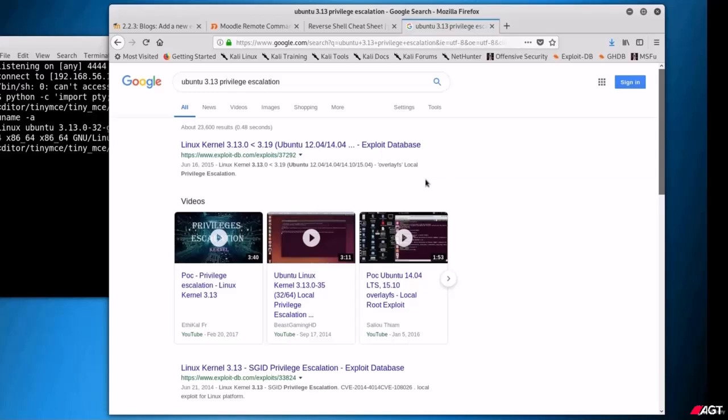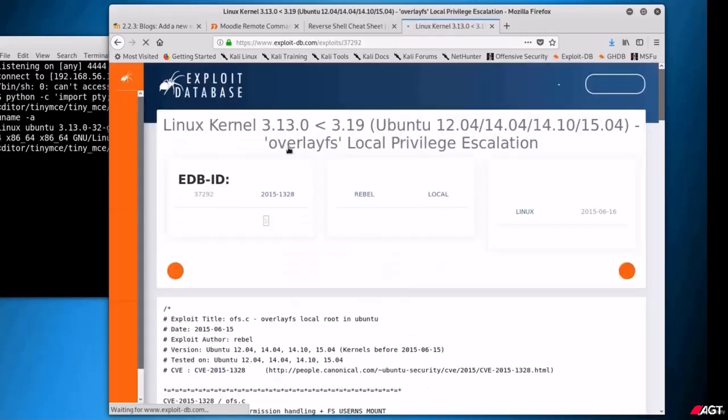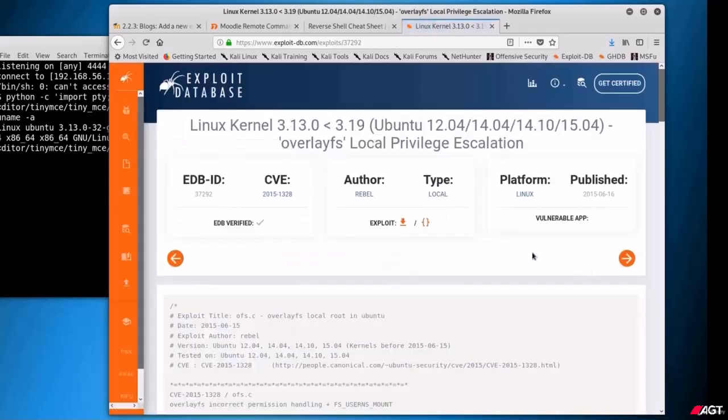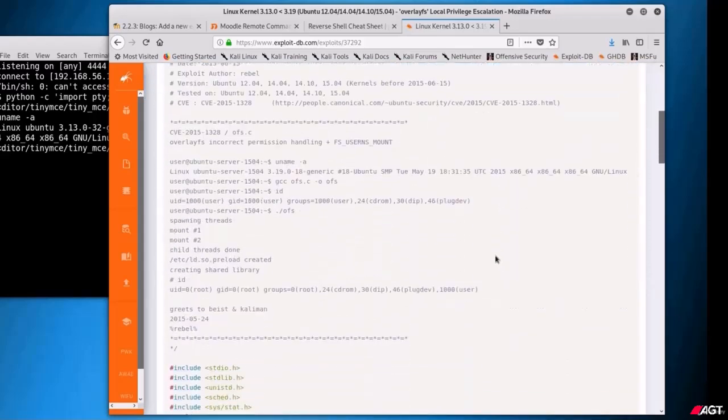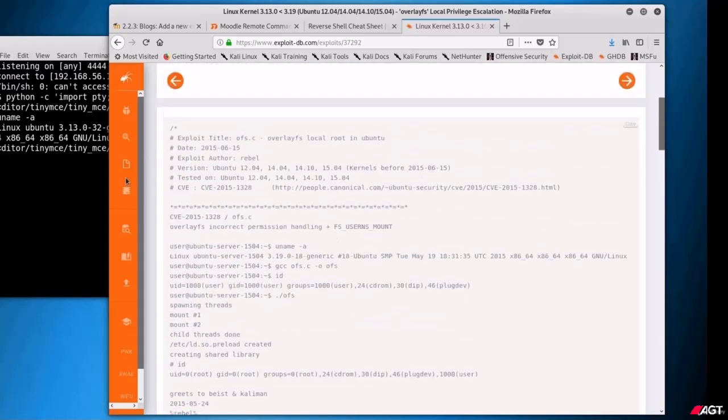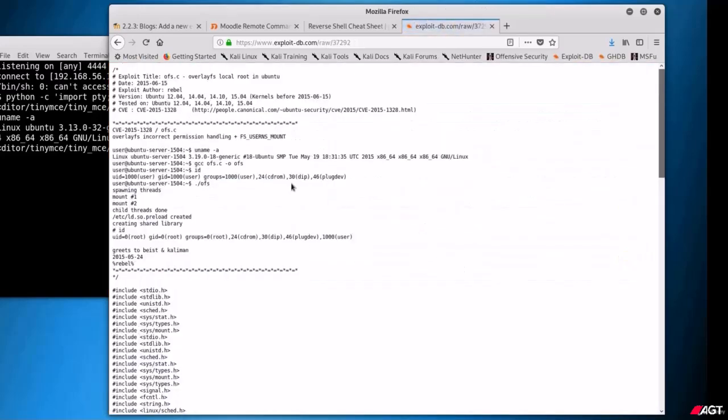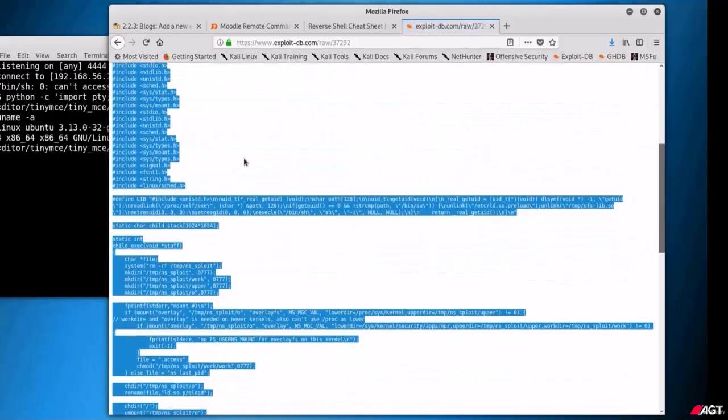Okay. So the first hit we get is the 37292 exploit. Looks like it's directly exploitable C code that we're going to compile and run locally on our Goldeneye box. So let's go ahead and just view raw and copy all that text here.